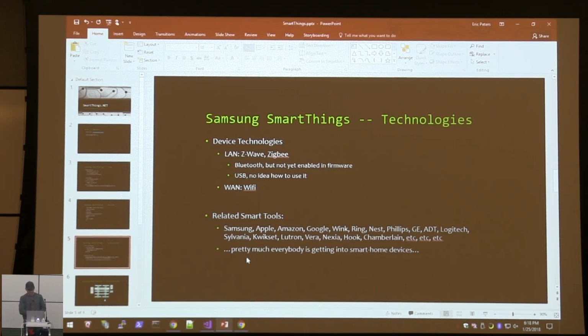But I put together a really quick sample list of the top smart tools that I was able to find. We've got every major player that you can think of: Amazon, Apple, Samsung, Google, they're all there. But you've also got all these little companies. There's one called Nexia and Hook and Lutron making light switches, Kwikset making door locks, Sylvania doing light bulbs. Chamberlain does garage door openers, and they're making smart devices. Everybody's making smart devices right now.